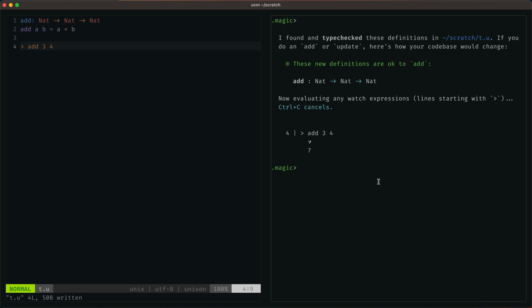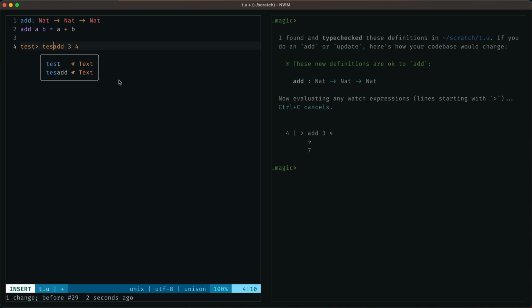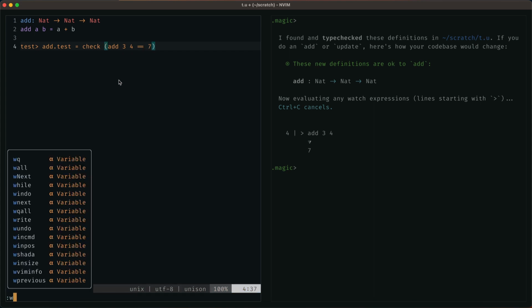So we could stop at this point, but this is a bit like printf debugging. I would much rather have a test. To make this into a test, I just have to put a test to the left-hand side of that greater than. Now, optionally, I'll give the test a name, and it's always good to do that because it's easier to keep track of what's going on. So we'll call this test add.test. And it's going to have an assertion which in Unison is check. So we're going to check that add 3 and 4 equals 7. So then we save that away.